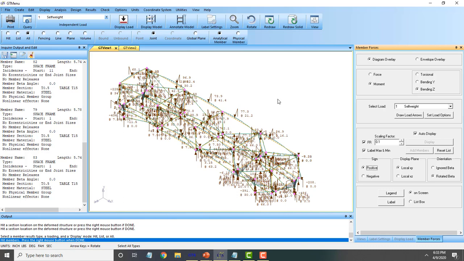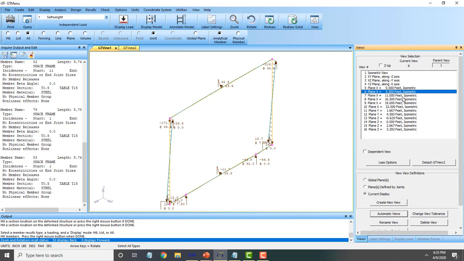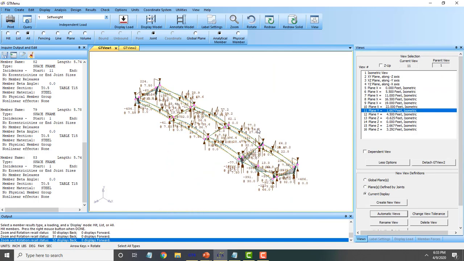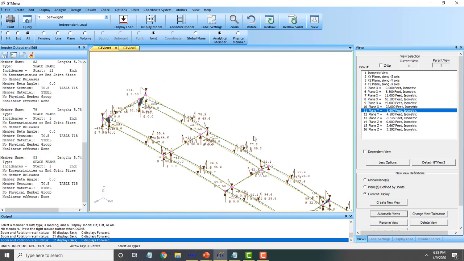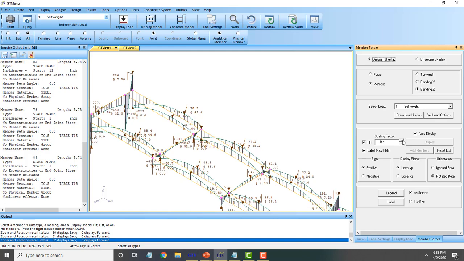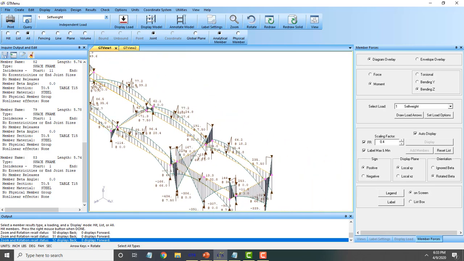Now, to simplify this, again, our view options might come in handy. So if you go to views and you go to one of these views, you can see those moment diagrams are much clearer this time than before. And again, you can go in and scale these things if you like. If you wanted things to be more obvious, you can scale these things up and see it in the graphics.